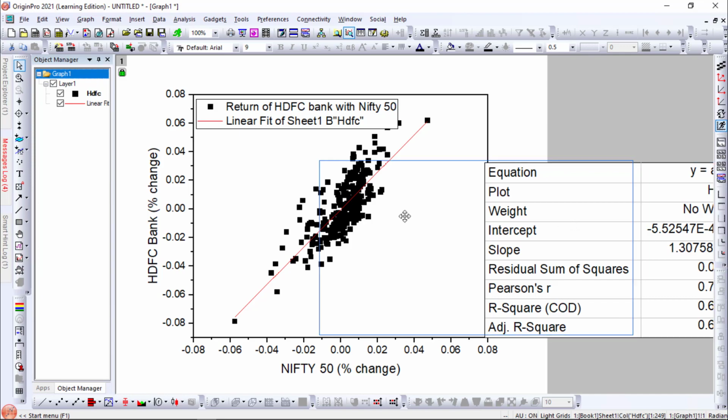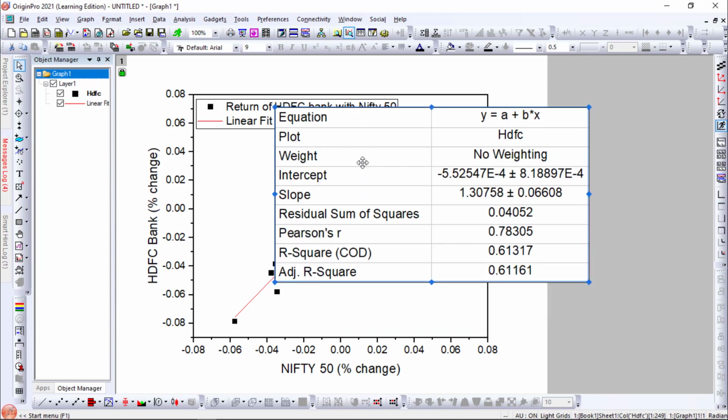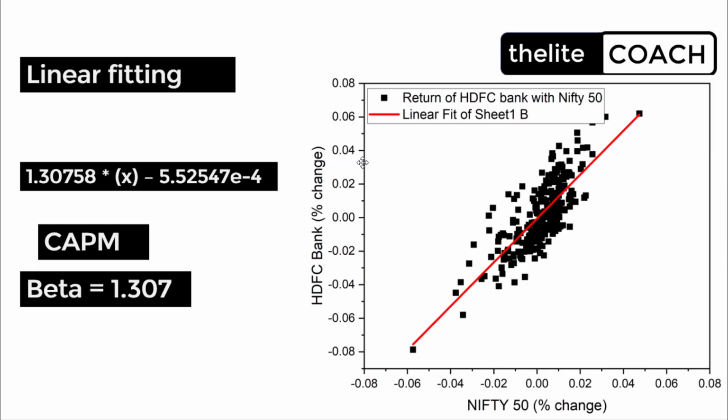Next, coming to the beta of the stock. We got the linear regression plot, the best fit plot, in Origin. Now we need to find the beta of the stock. This is the scatter diagram, and the red line represents the linear fit. If you look at the equation, according to the CAPM model, the capital asset pricing model, the beta here represents the slope. So you got the slope as 1.3058.